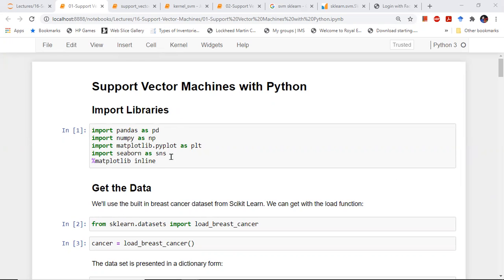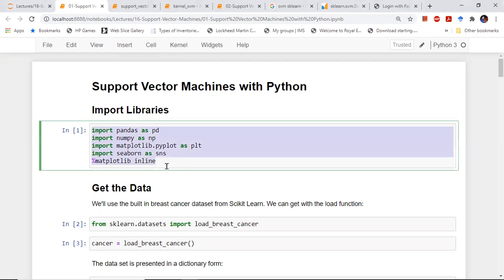A general rule of thumb before starting any kind of Python implementation is that we need to import all the libraries that are going to be used in our program. So we start with importing pandas, numpy, and matplotlib to plot, and seaborn for some visualizations, and we use matplotlib inline to see all the plots in the output cell just after the code cell.